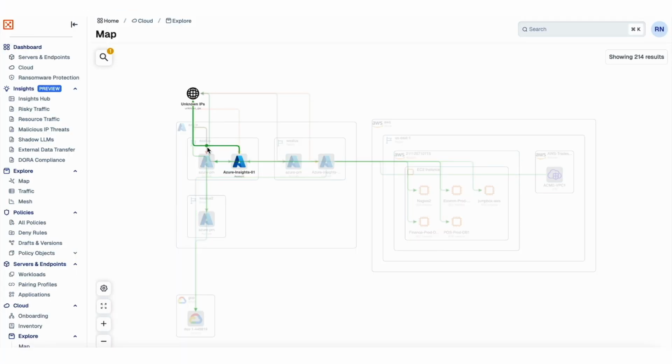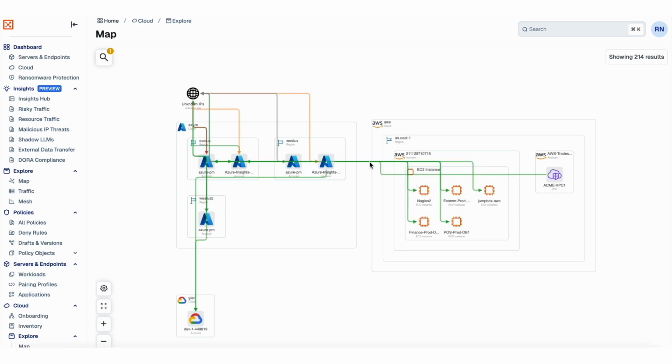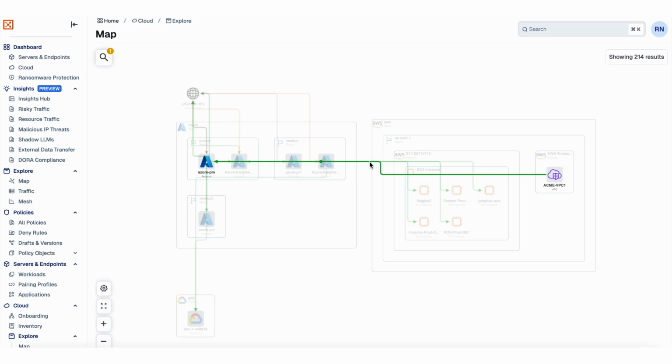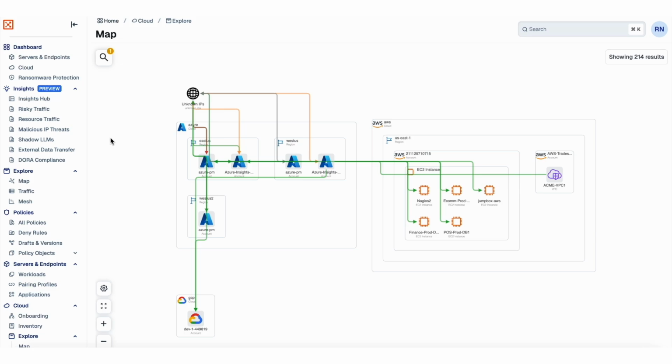Welcome to the Illumio Insights overview. We'll begin with the security graph view, which provides an overall systems view of our entire hybrid multi-cloud environment. This includes Azure, AWS, and GCP resources within our estate.